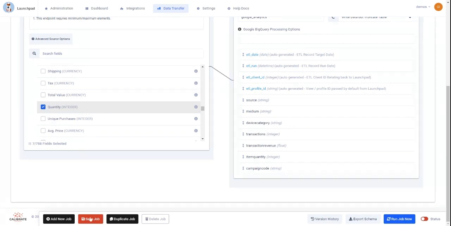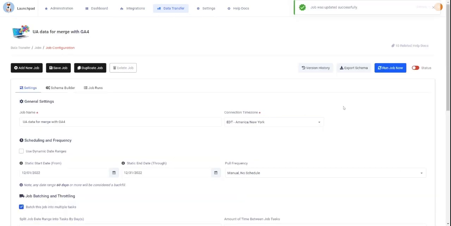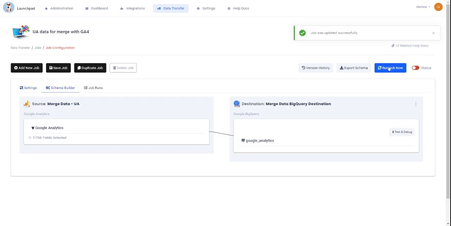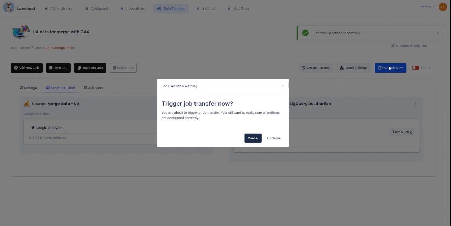Once you've selected your metrics, make sure to save. Now we're ready to click the Run Job Now button and initiate the transfer. We will then follow the same steps to configure a data transfer from GA4 with the corresponding dimensions and metrics.